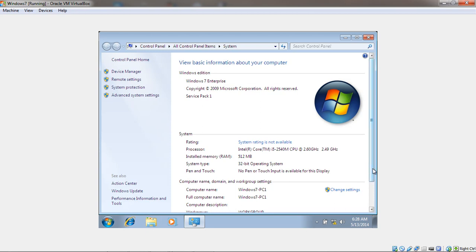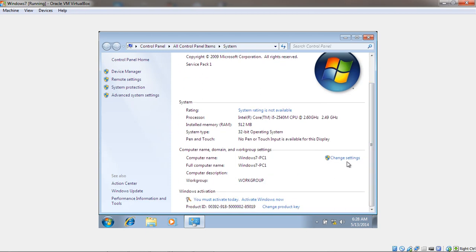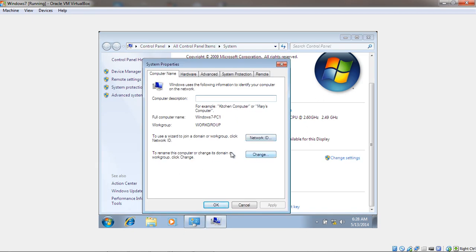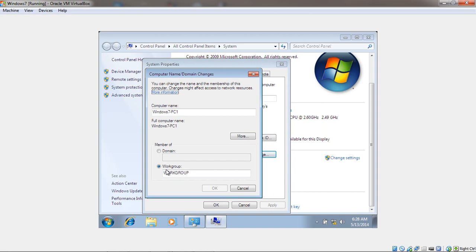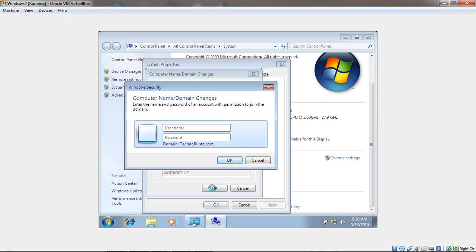Alright, and we see here the computer is now in our work group, so we're going to change the settings. Hit the option to join the domain and change from work group back to the domain. Put in the domain controller name, technoruntz.com. Sorry, not the domain controller, but the domain name. Click OK. Again, we get the option asking for the username and password of someone with credentials to join this computer to the domain.